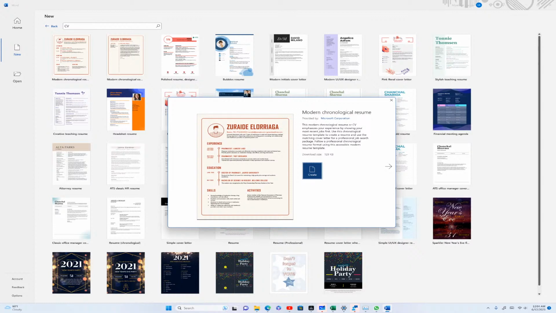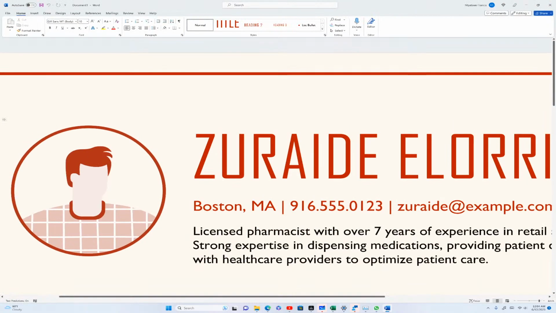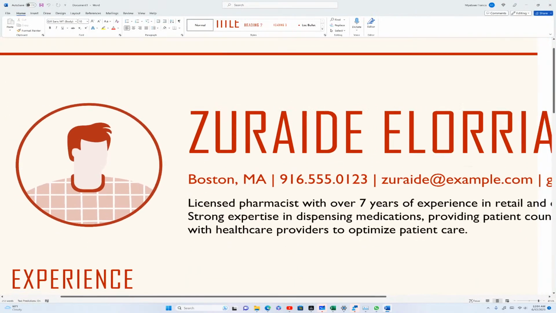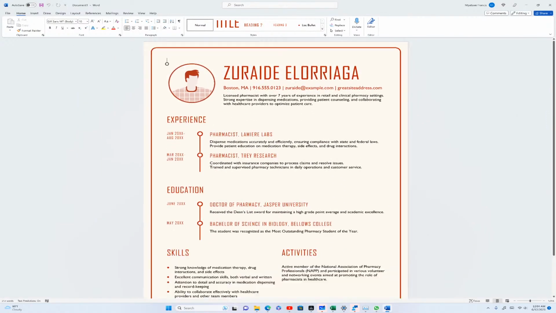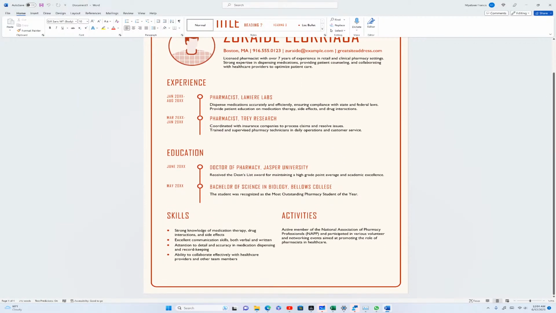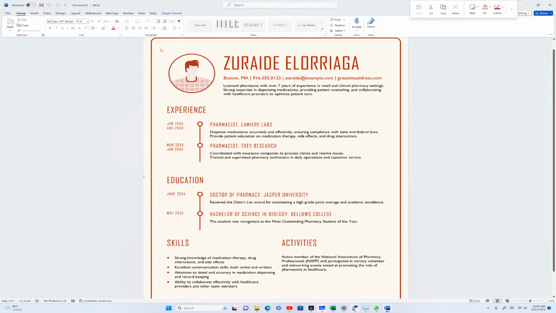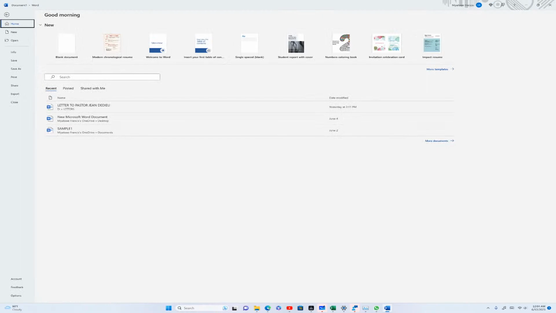So go ahead and hit Create, and then you get something on your desktop which looks like this. That is going to be the sample of the CV, which you can use whenever you want to update your CV and make a lot of changes.